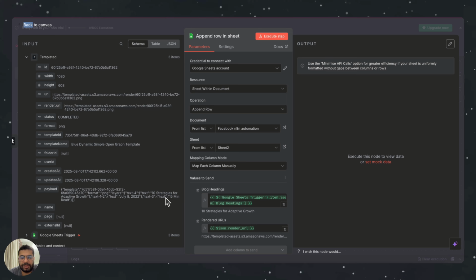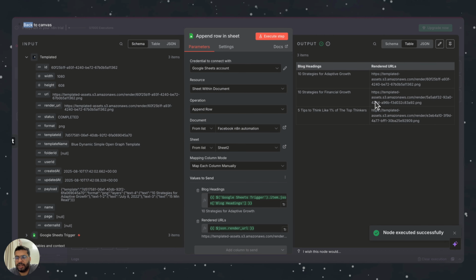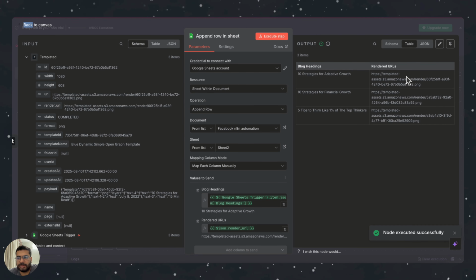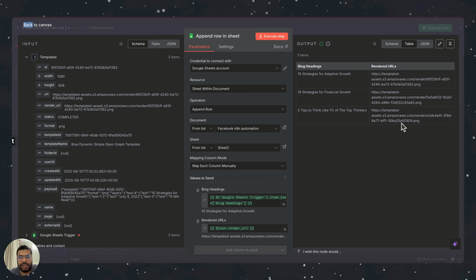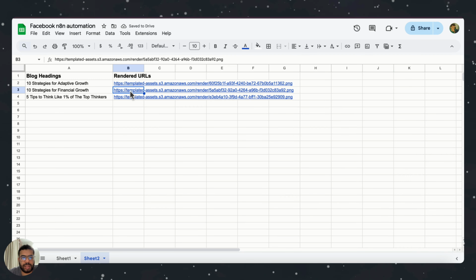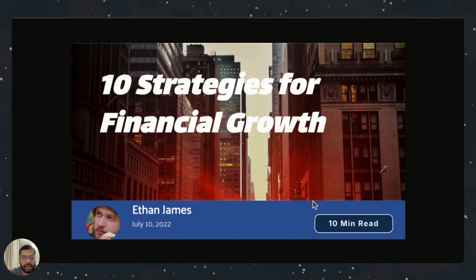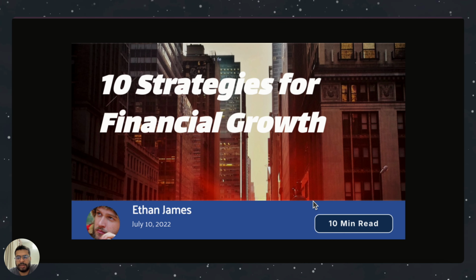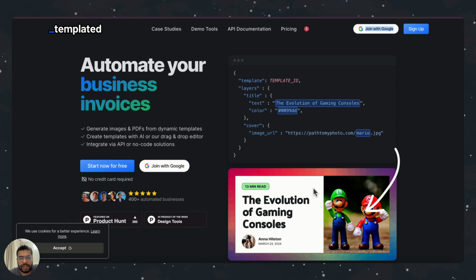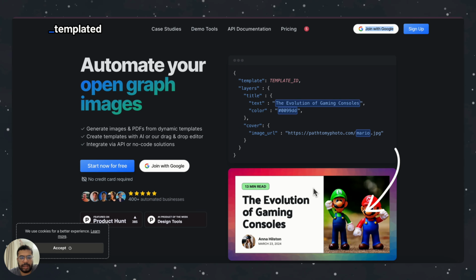And now let's execute this step also, and as you can see, the last node has pasted our rendered URLs in our Google Sheet, as you can see from here. And now let's test any one of the URLs, and yeah, they have been made perfectly from the API. So this way you can automate your image generation using Templated and n8n.